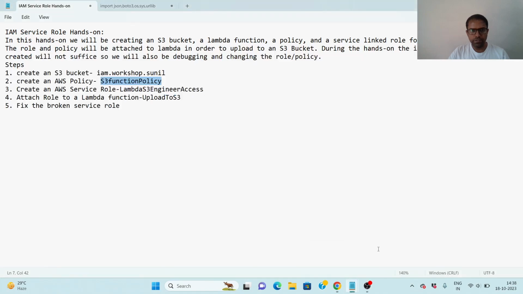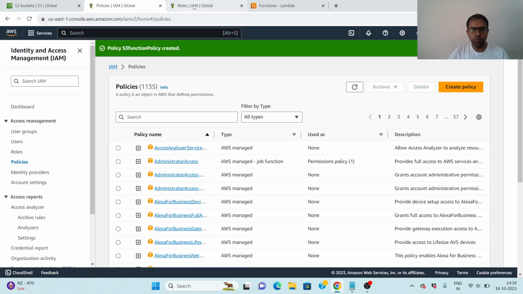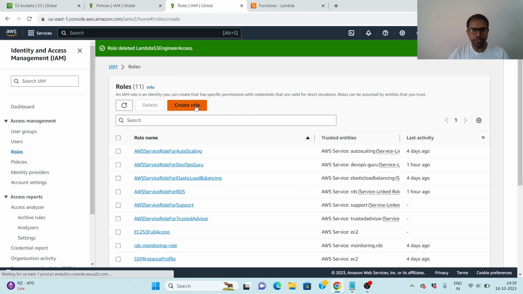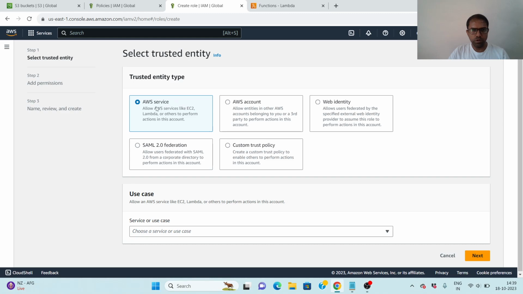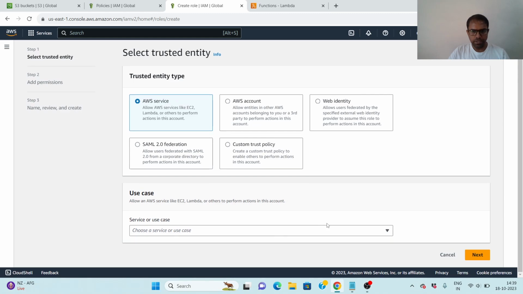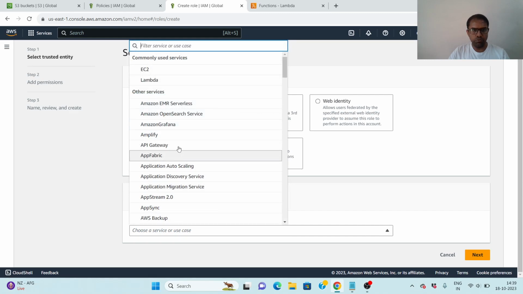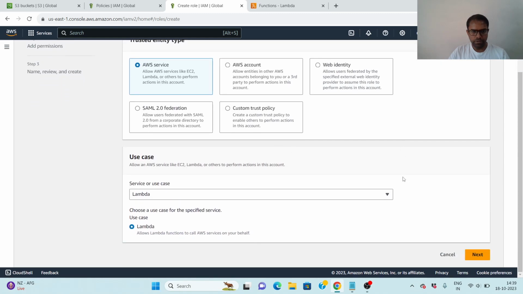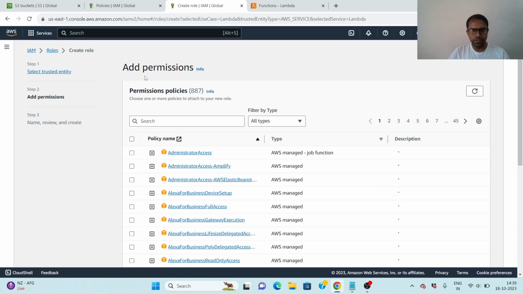Then next, we have to create an AWS service role, and we will name it Lambda S3 engineer access. So we have to move on to IAM, and there we can create an IAM service role, AWS service, and here we will select Lambda, because this role we are creating for a Lambda function. The use case is Lambda. Next, and here we have to choose permissions.